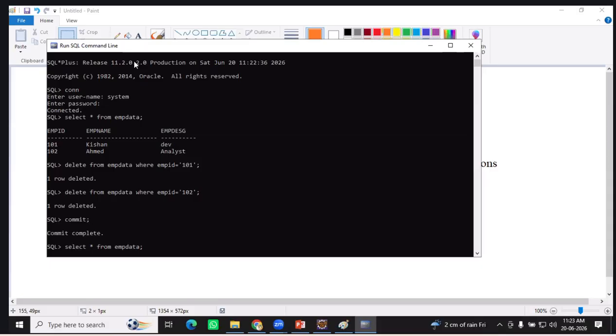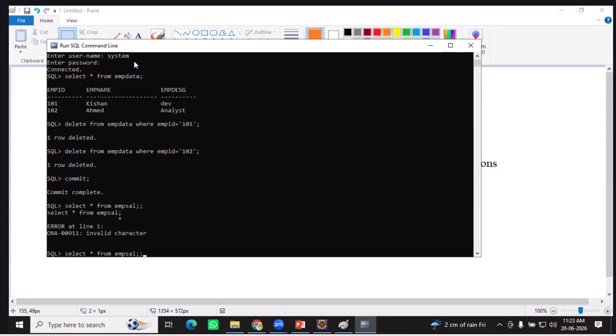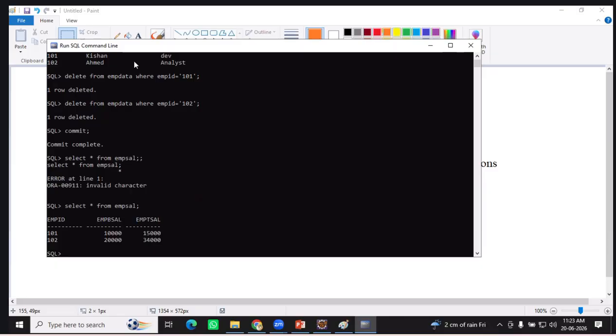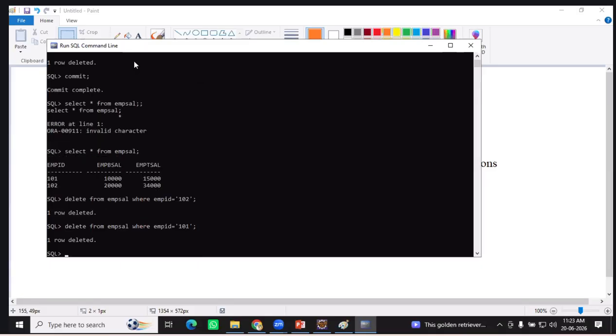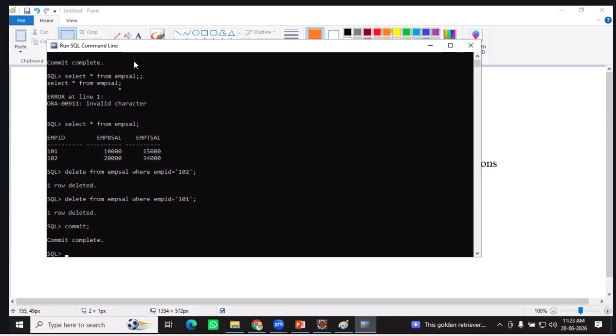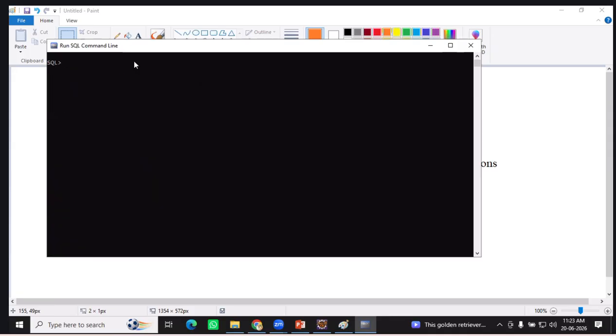And select star from EMP sal. Here also some data is there. Let me just try to delete from EMP sal where EMP ID equal to 102 and EMP ID equal to 101. I'm just deleted. Now here CLSCR. All right.